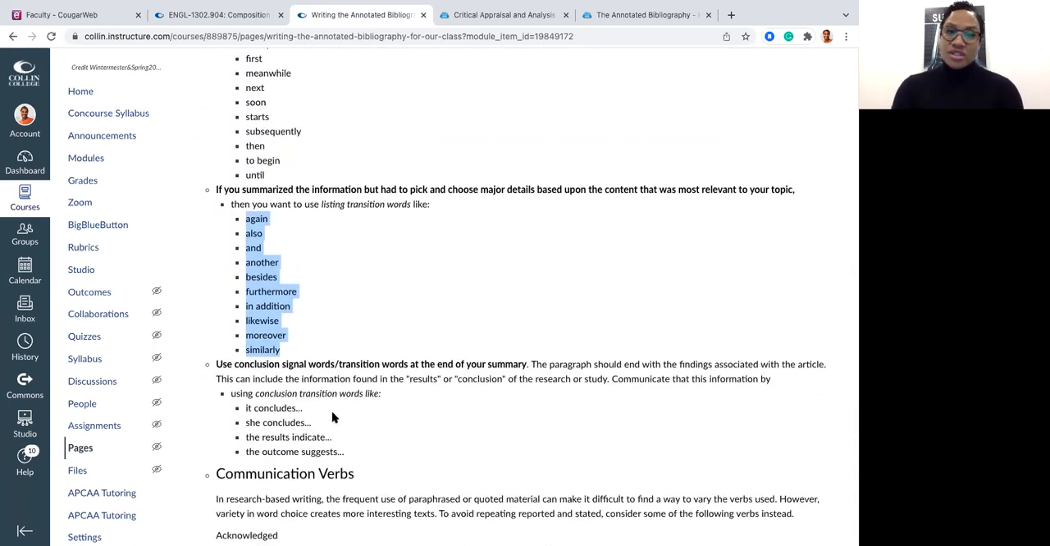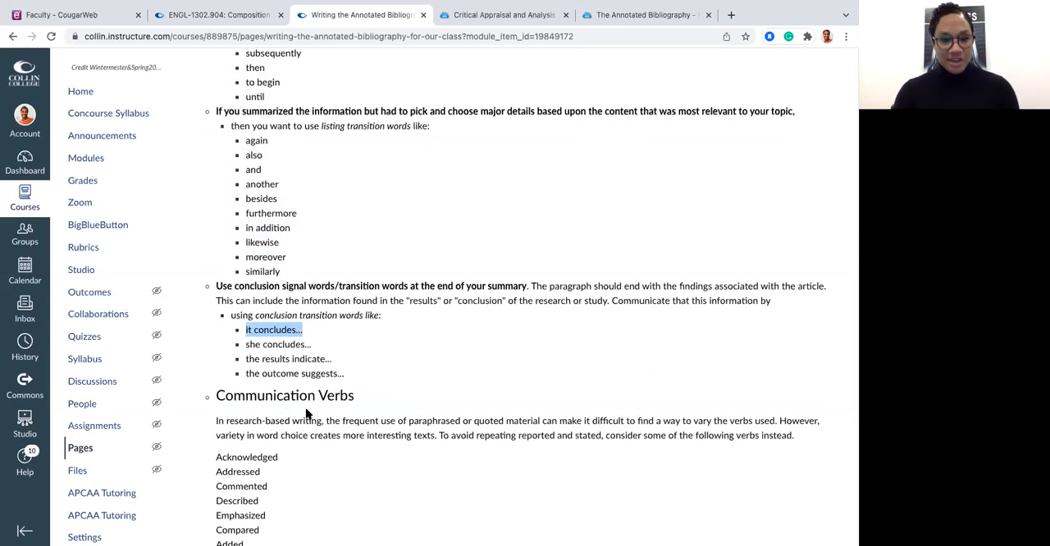You also want to use transition words to communicate where we are. So for instance, you want to make sure that you are using conclusion statement transitions, right? It lets your audience know the outcome or the results or the conclusion of the research that was done, and it communicates it to them very clearly. That's very important because usually research articles are meant to deliver outcomes, right? So you want to make sure that that conclusion statement is there.